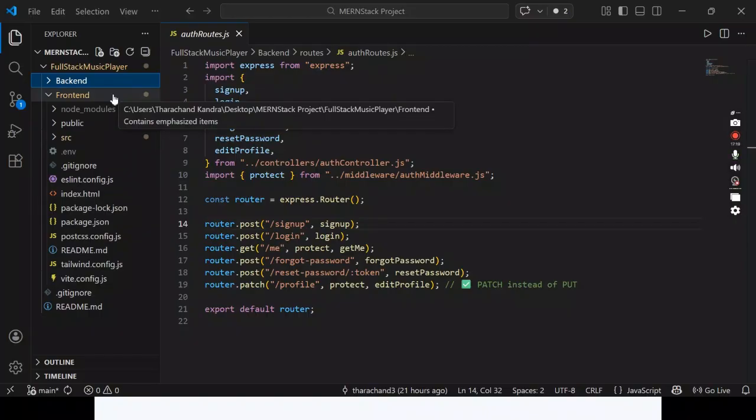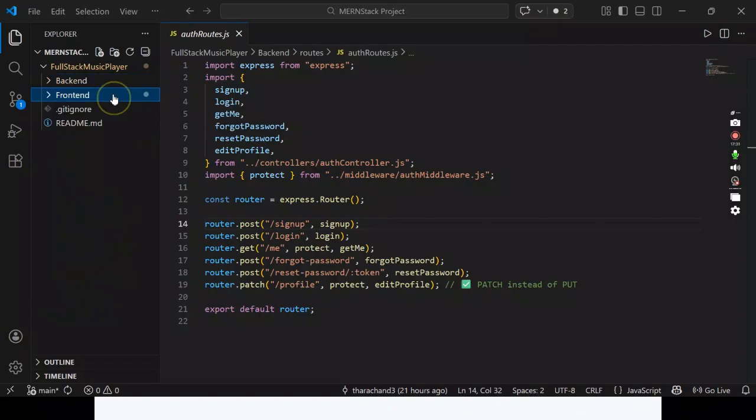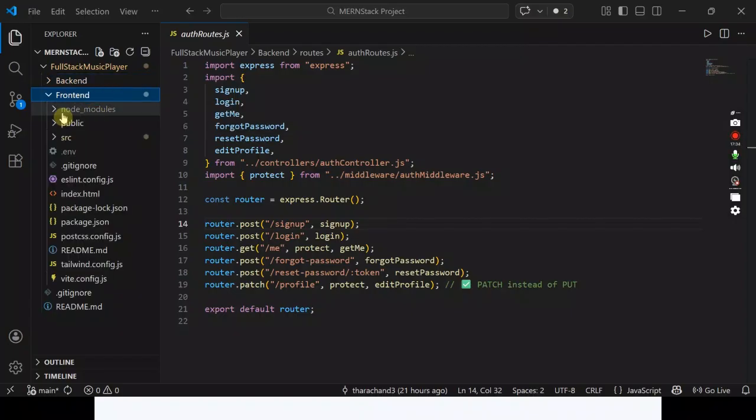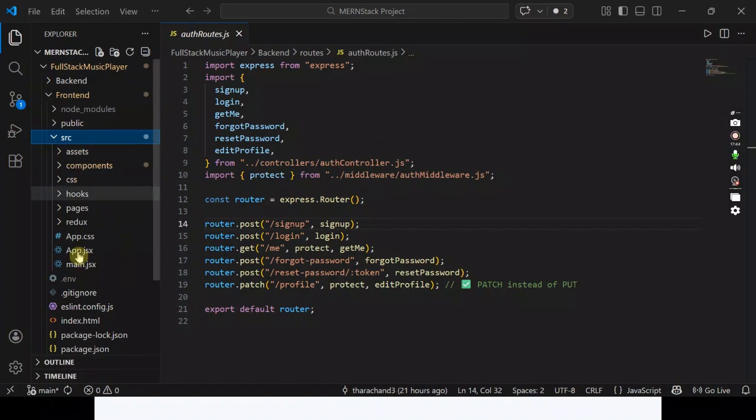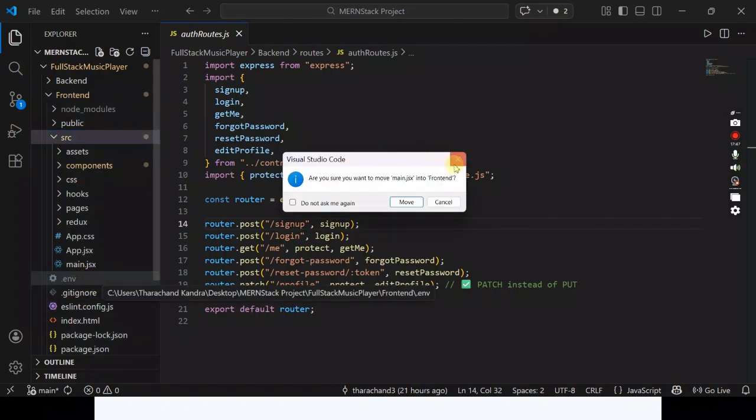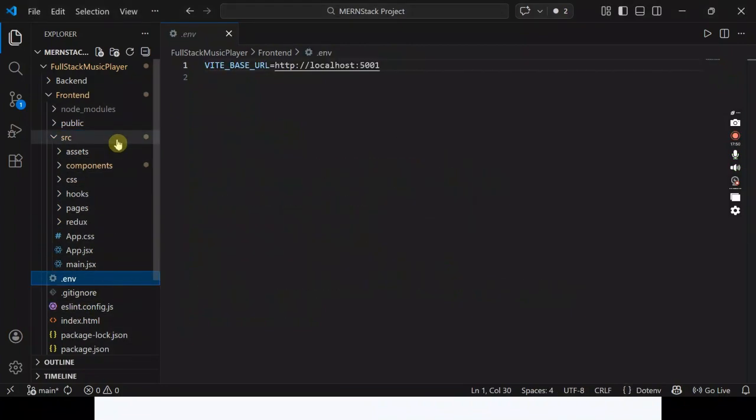Coming to the frontend, this folder holds the entire client side. Everything the user sees lives here. Inside frontend, the key parts are the src folder and the env file. Coming to the env file, this is the env file of the frontend. Why the env file matters is that we do not hardcode secrets in code. You can change backend URLs without touching code.